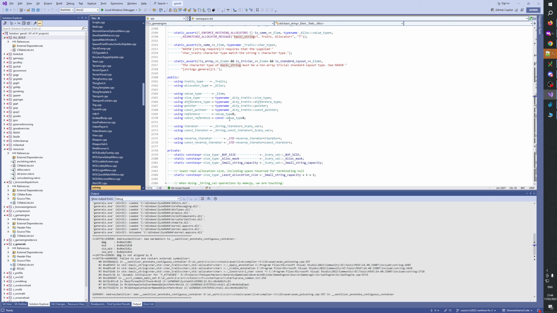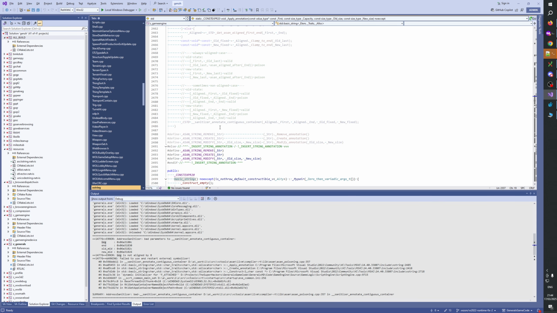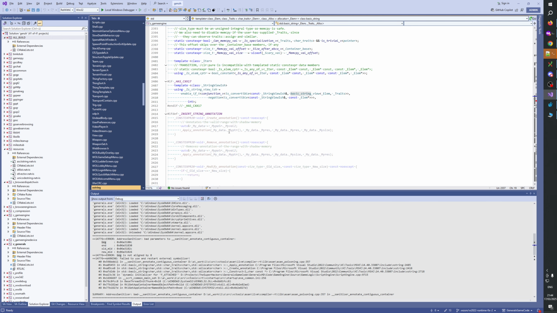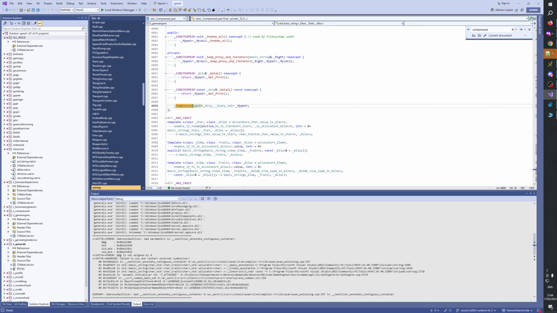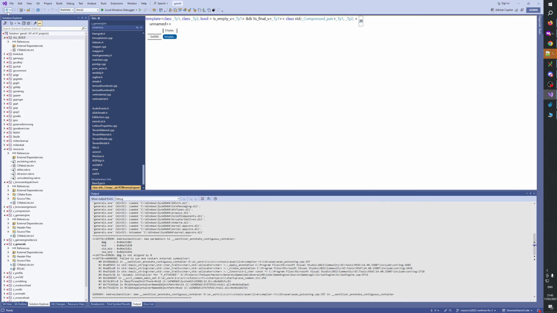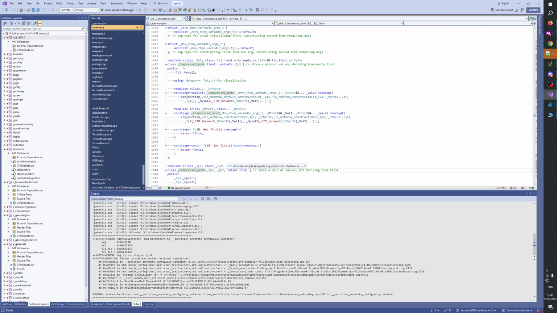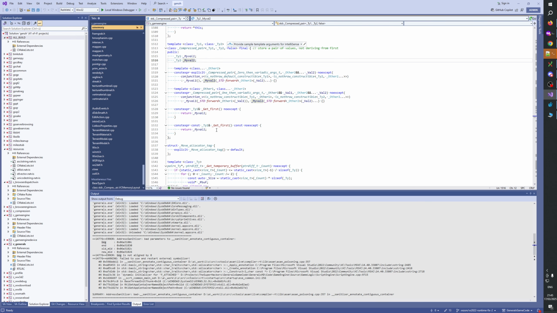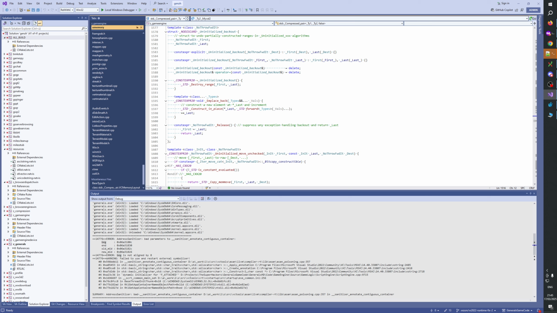What about this compressed pair? Can we see it? I'd like to see what's in there. Let's search for it. Here, compressed pair. Ah, it's a template type. Can't see it, but we can look. So there's my val. Oof. There are two types in here. This code is hard to read.